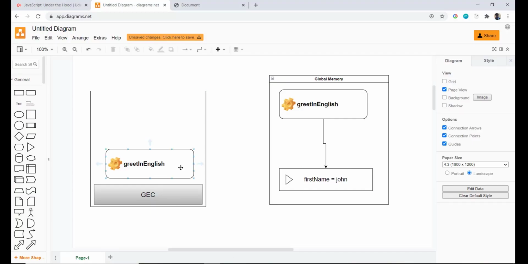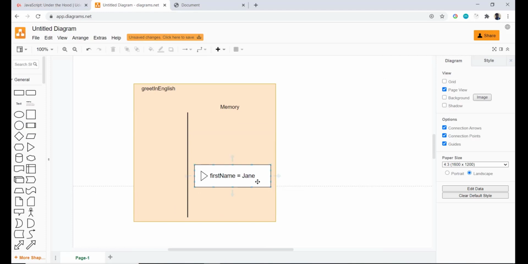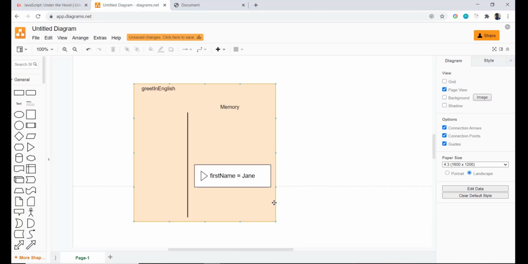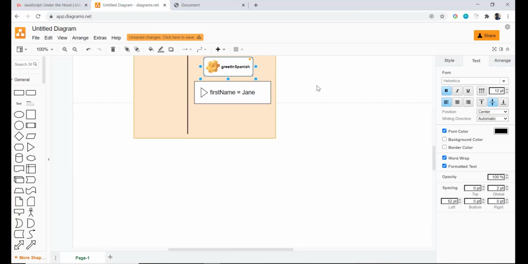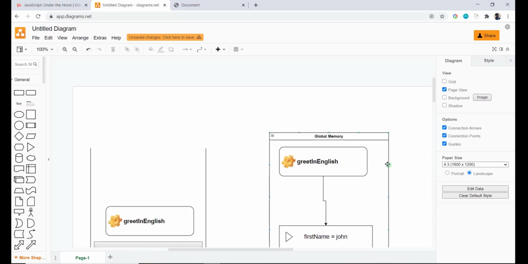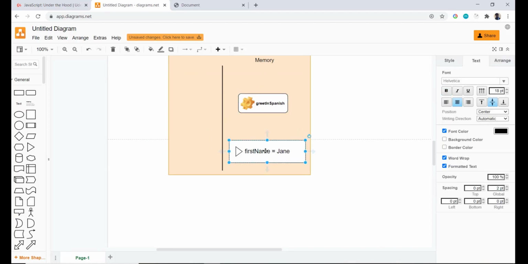Greet in English is now on the top of the stack, right? First name Jane will be set to undefined in its creation phase. I'm not setting it to undefined again and again. And now we have a function here as well. We have discussed that the variables and the function are allocated memory in the creation phase. So new memory is allocated for this as well, here in greet in English. Earlier it was in the global, but now it is not in the global, and the two are associated with each other.